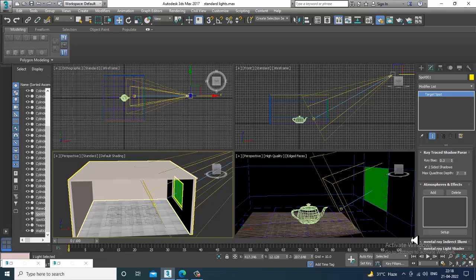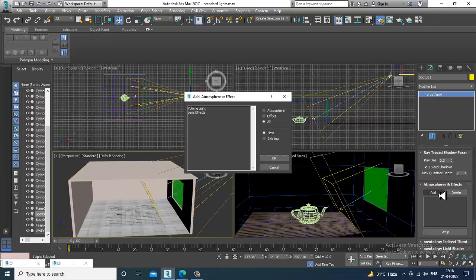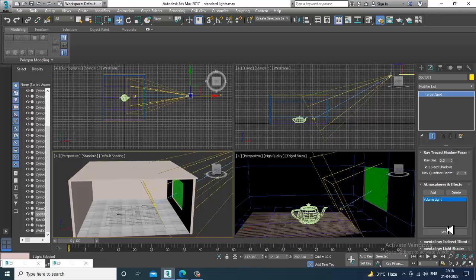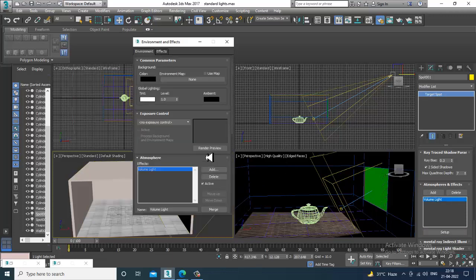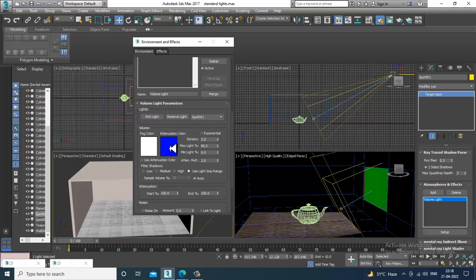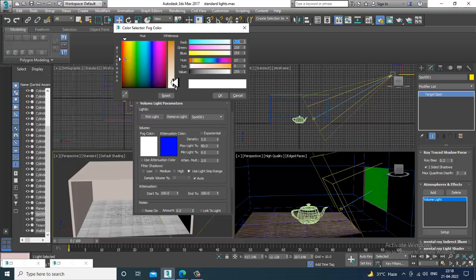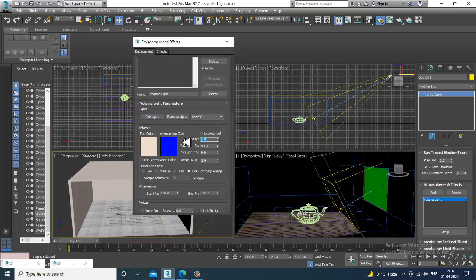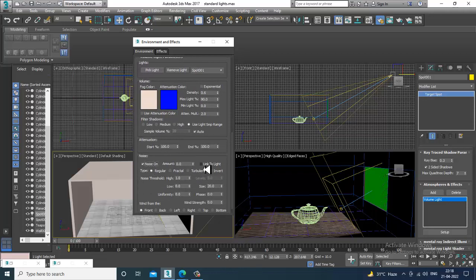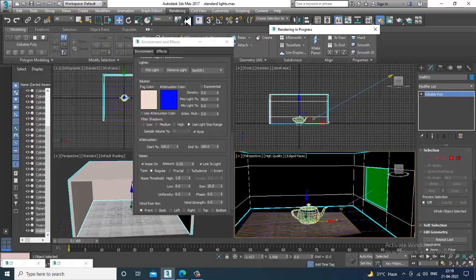Also you can add some volume light. Let's add a volume light attached with it. Go into the setup. You can go over here, let's give a fog color, and let's give the density as 0.6 and noise on, link to light. So I want a bit of noise with the light, so I can just add it, and let's render and see how this volume light works.